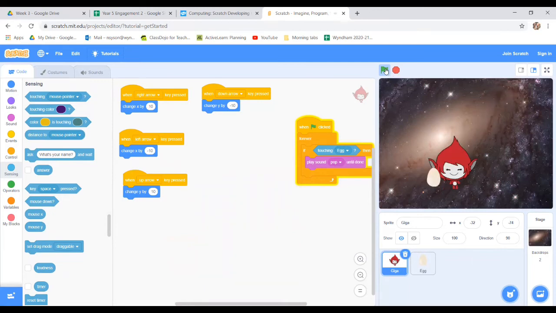Okay, so let's go. There we go. See? So every time now I touch that egg, it is making a popping sound. Let me just make sure my sound is sharing so you can hear. Okay, so every time any part of my alien, my sprite, is touching that egg, you get the pop sound. Now, let's have a look at the next part.